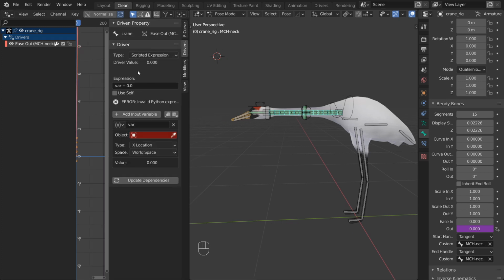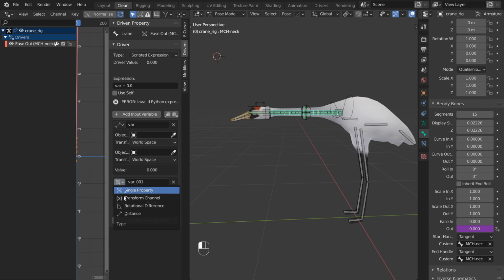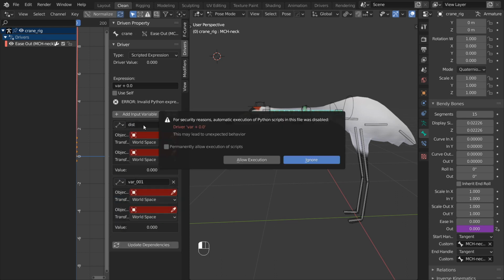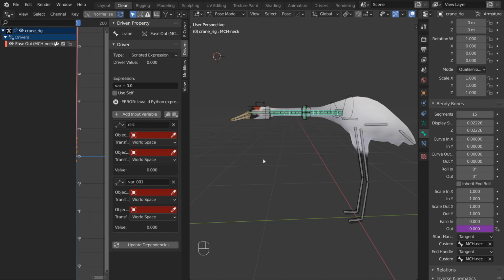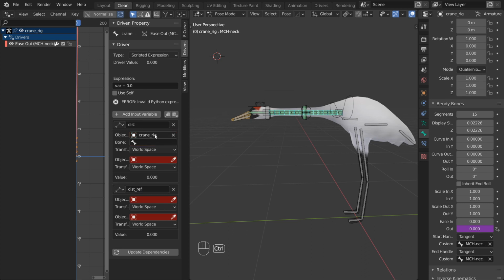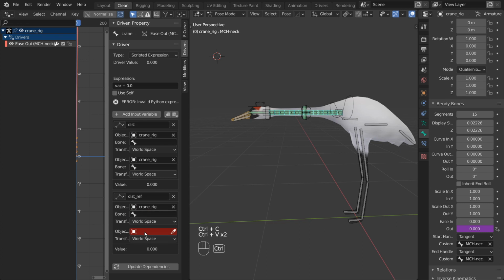First, let's create all the variables we will need. Change the mode for this one to distance, add another one, change it also to distance, rename the first one to dist. This is fine for now, just allow execution. Rename the second one to dist underscore ref. Set all object values to be our rig. You can easily copy and paste these.